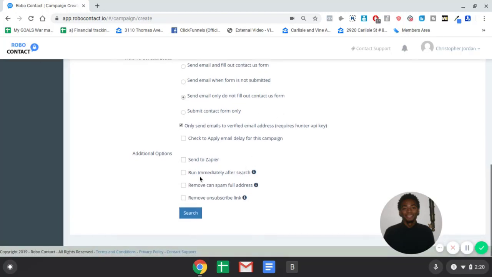And additional options, you could send it to Zapier, so you could basically create a Zap to where the software will search and get leads for you, and you could integrate Zapier to where once it's done searching the leads, you can have it zap back to Zapier and then export into a list. You can also run immediately after search, or you could remove your CAN-SPAM full address, or you could remove an unsubscribe link as well. That really depends on you.